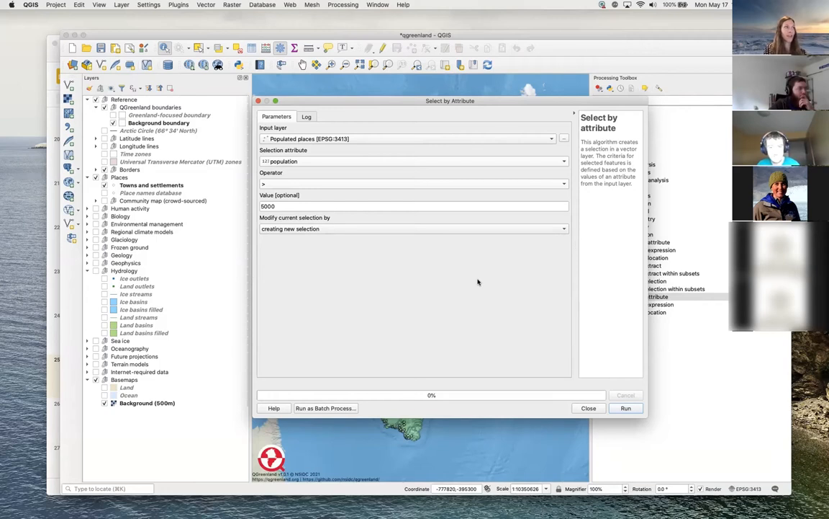All right, double check you have the same parameters entered as I do. Once you do, go ahead and click on Run down in the bottom left. Once you do that, it should automatically close this window.